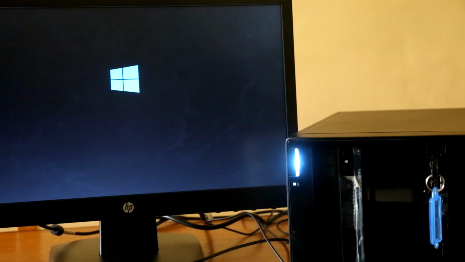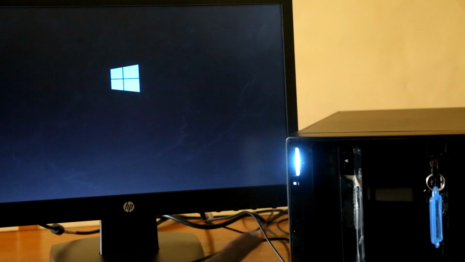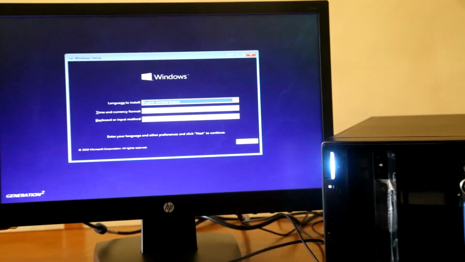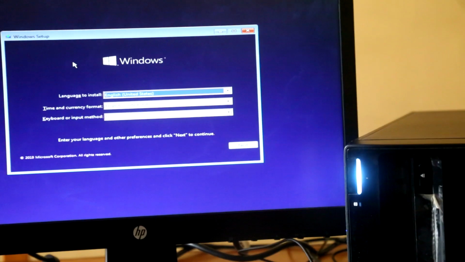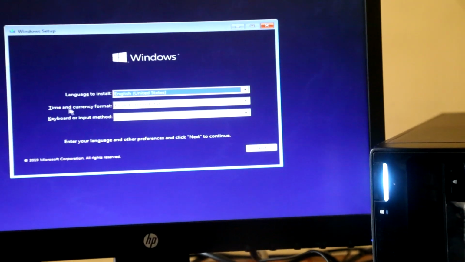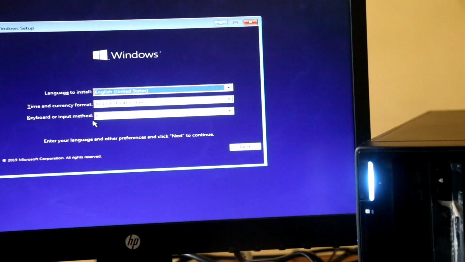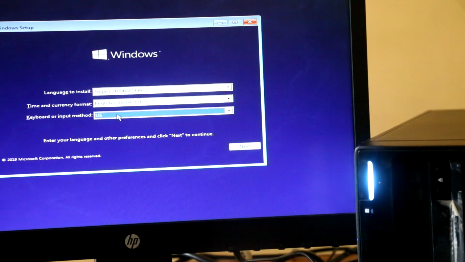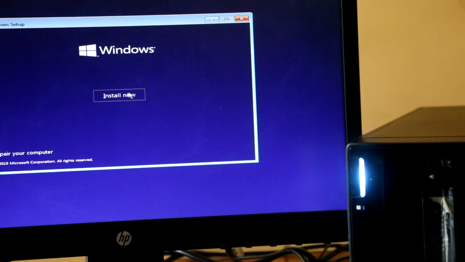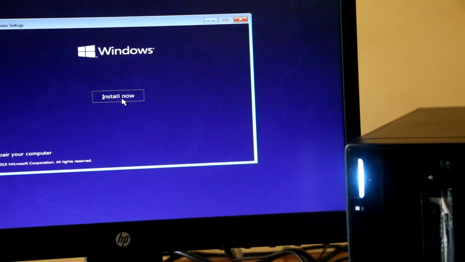Remember that we are going to install an operating system into this computer by using a flash disk. Okay, this is our welcome window where we are going to select the language to install, time and currency format. In the keyboard input, here you have US, then click next. Here we have install now. Click on install now. Setup is starting.